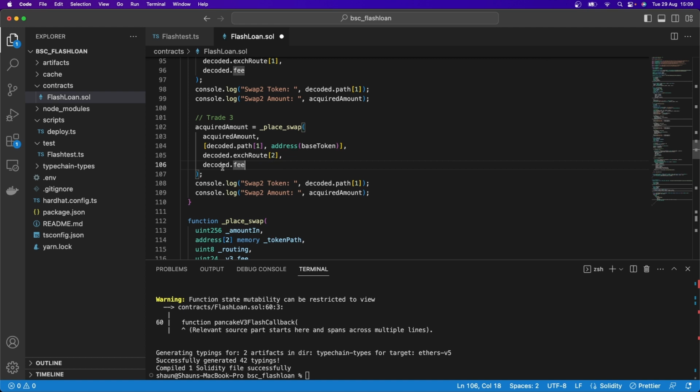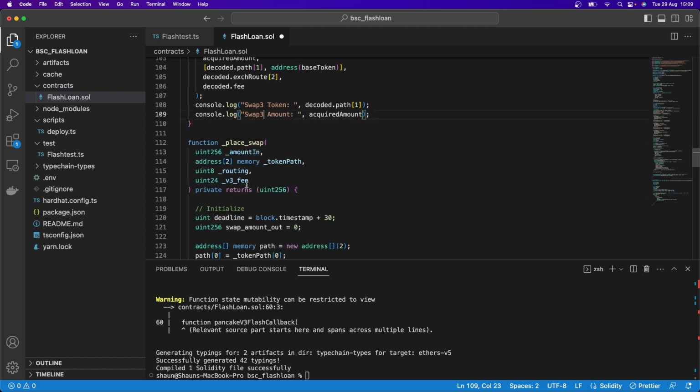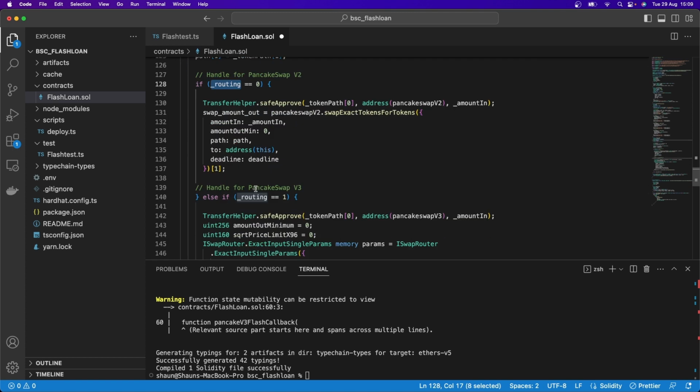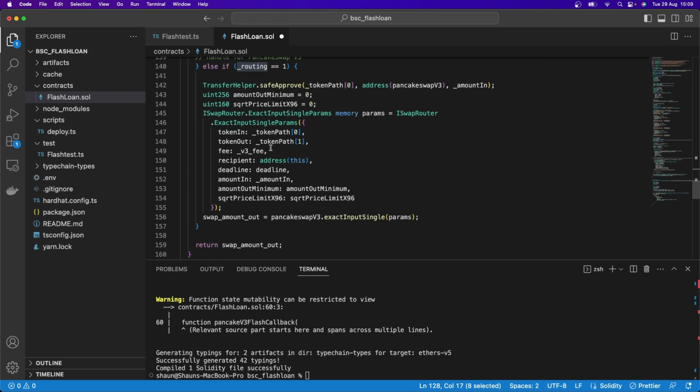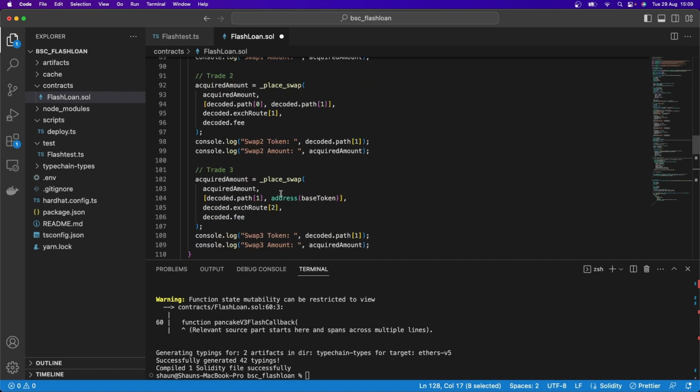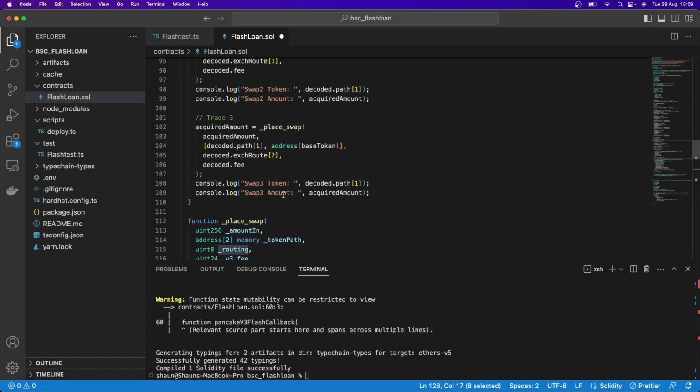And so then we've got our decoded fee, which is just going to be the same. And we might not use that decoded fee. Remember, it depends whether or not the exchange route is going to be PancakeSwap V2. If it's PancakeSwap V3, then it's using that fee. Otherwise, it won't do anything with it anyway. So there we have our third trade.